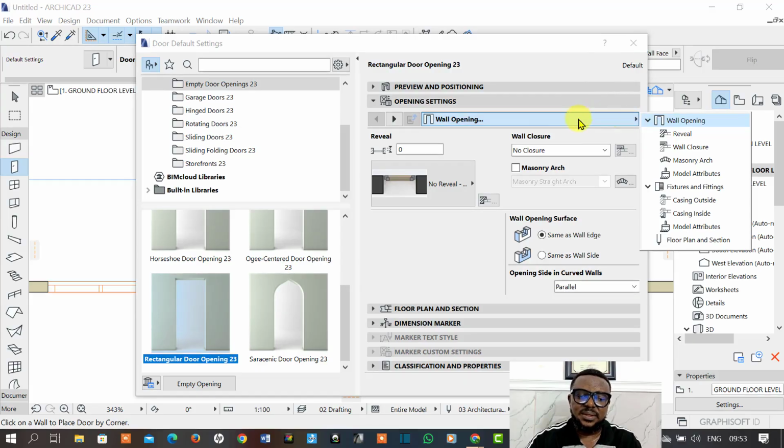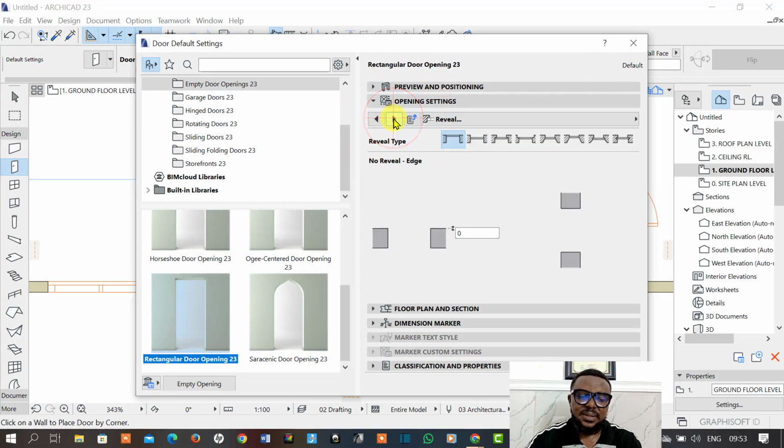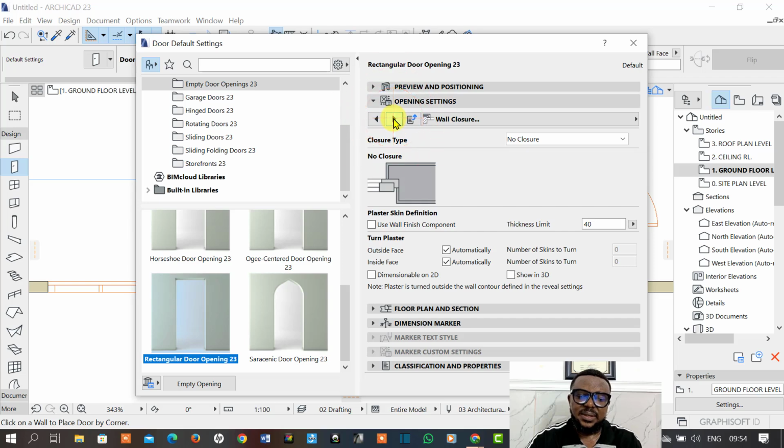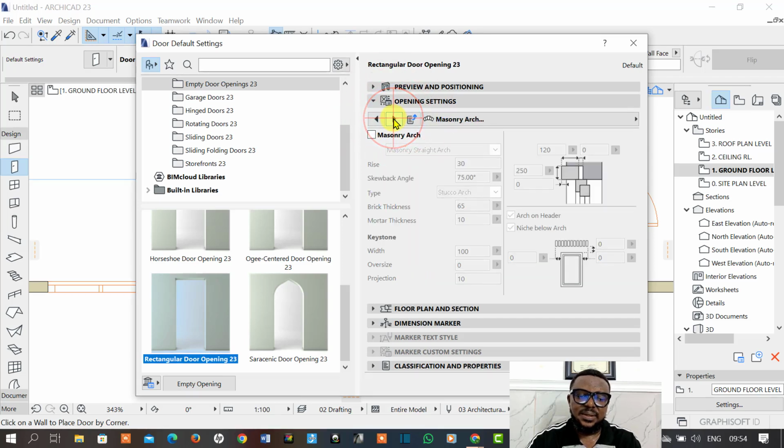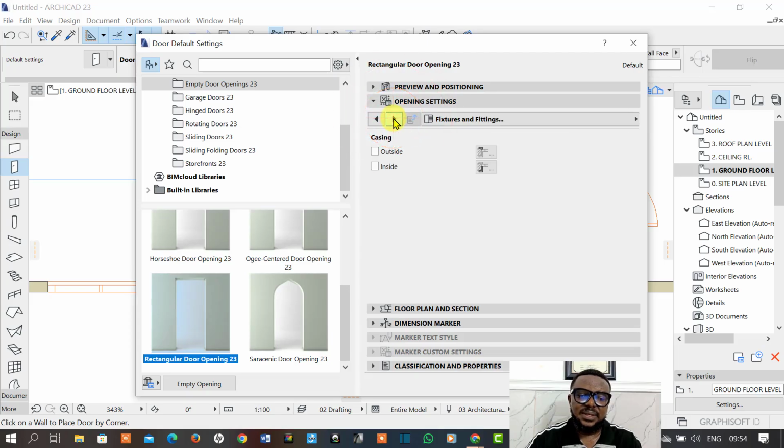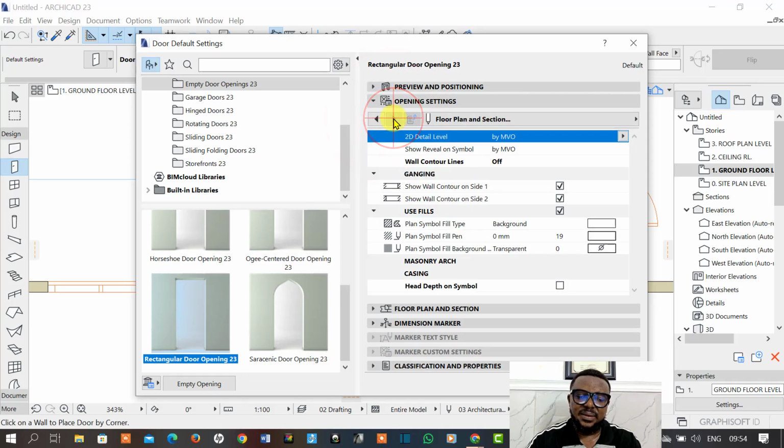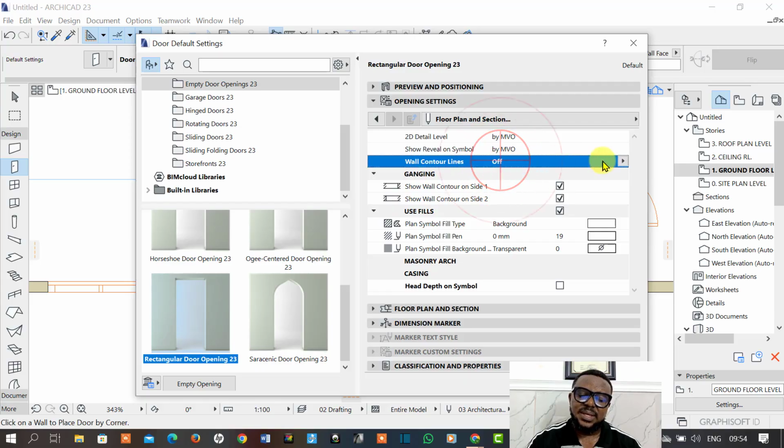Let's see. Okay, those are the different options. Let's look at any one that we may need. So we want to enable, we show the contour, wall contour lines. We put it on inside and outside. So for the contour line inside, how do we want it to be?